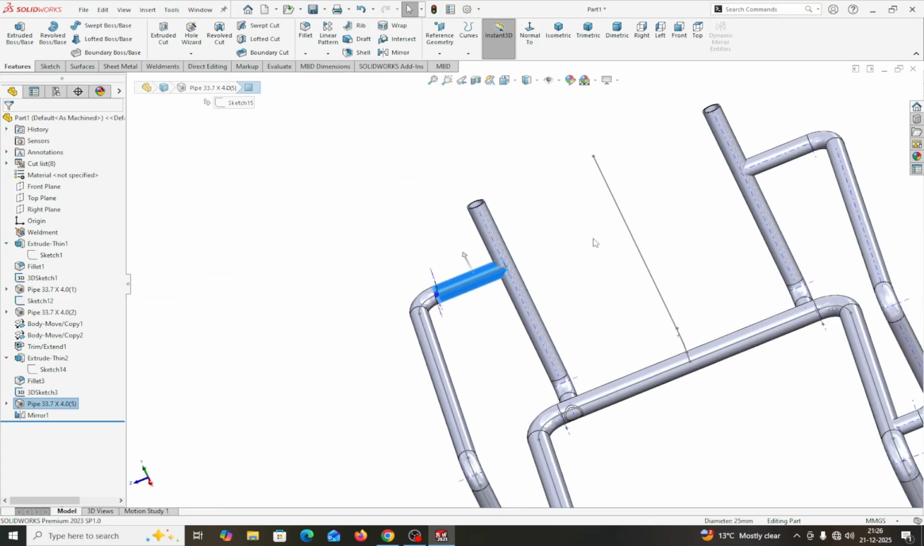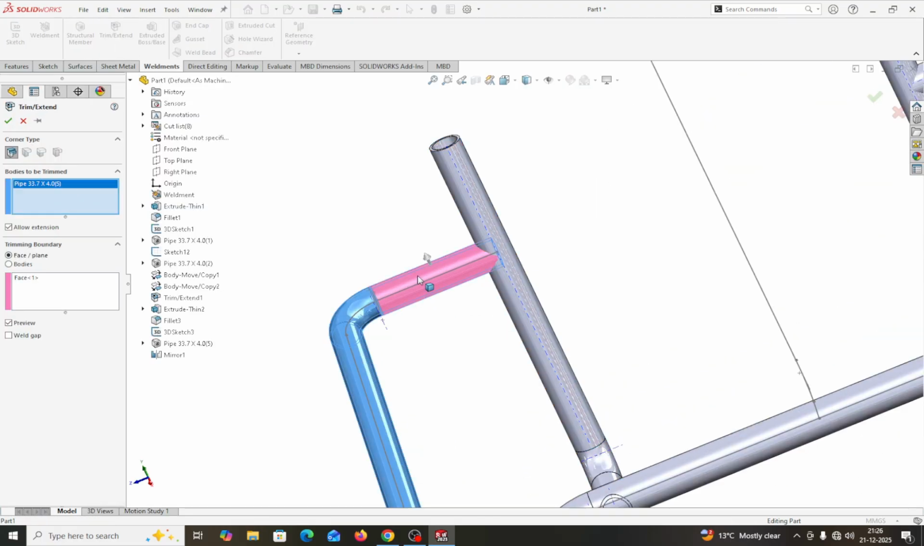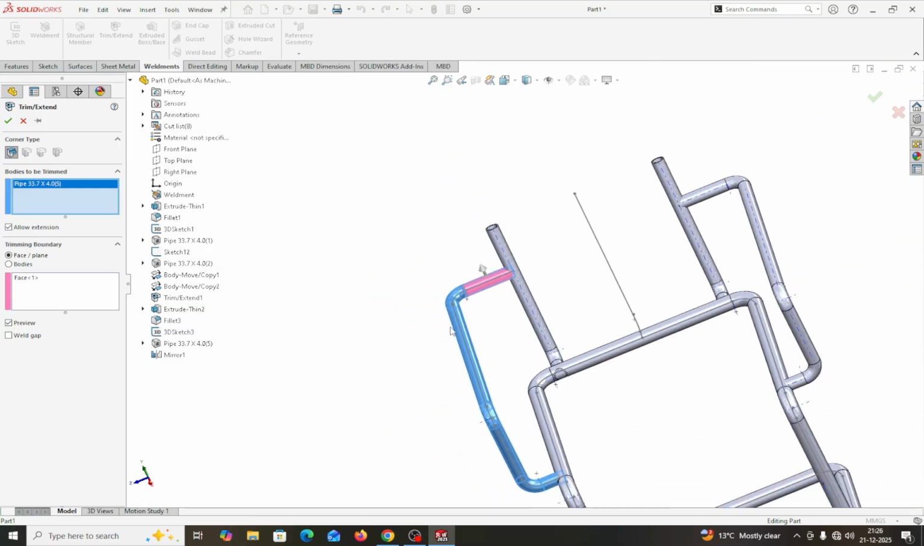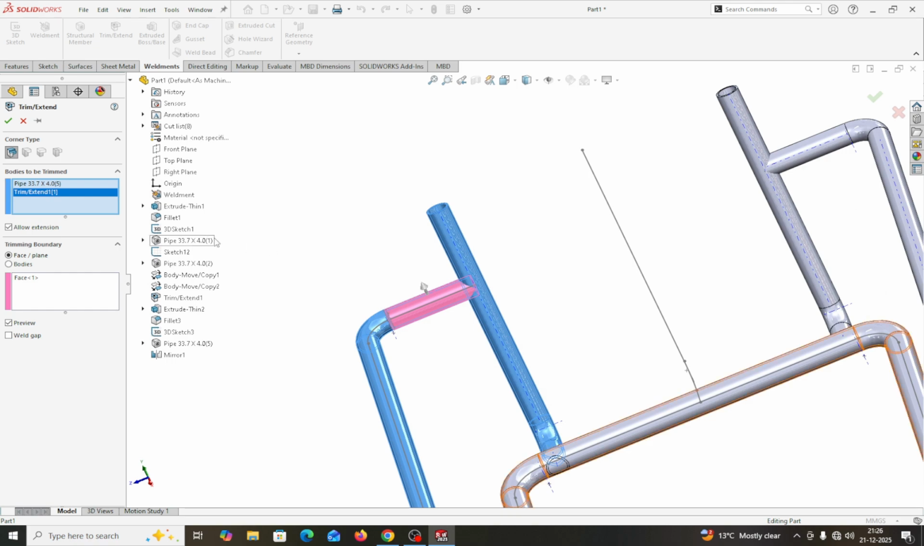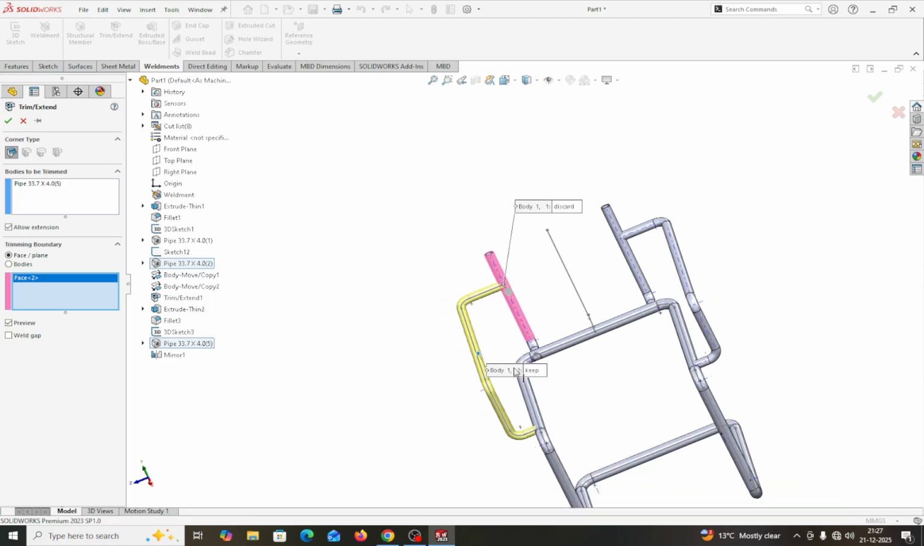So how will I trim it? Weldment, trim and extend, body to be trimmed, select this one, whole body is selected, face, I am selecting this one. System is asking, do you want to keep? No, this is inside this one, keep, click here, keep, discard. You want to keep it? Yes, I want to keep it. The portion which is inside will be deleted, and hit this one.